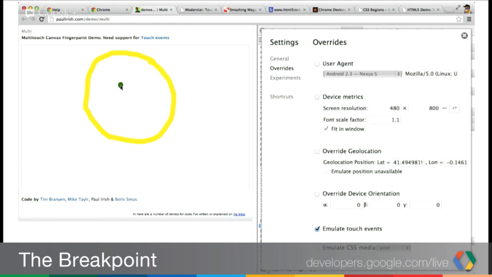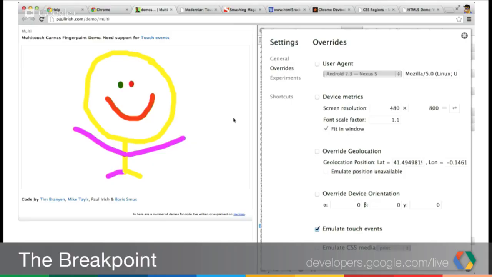Whoa. Wow, this is insane. I love this. Nice. And that's awesome. Again, it means that you don't have to go and pop open a device or an emulator to try getting this working, which is pretty cool.